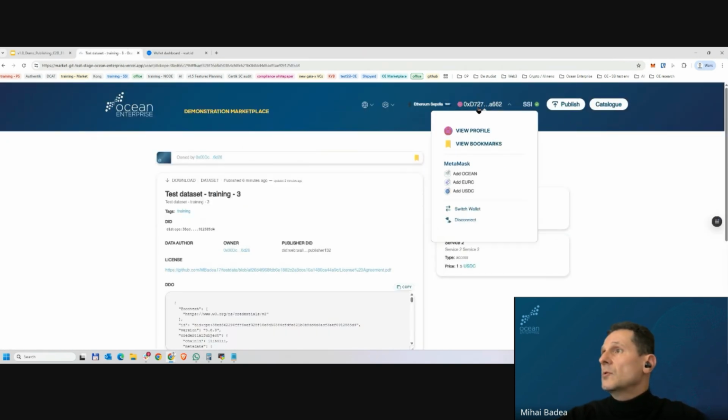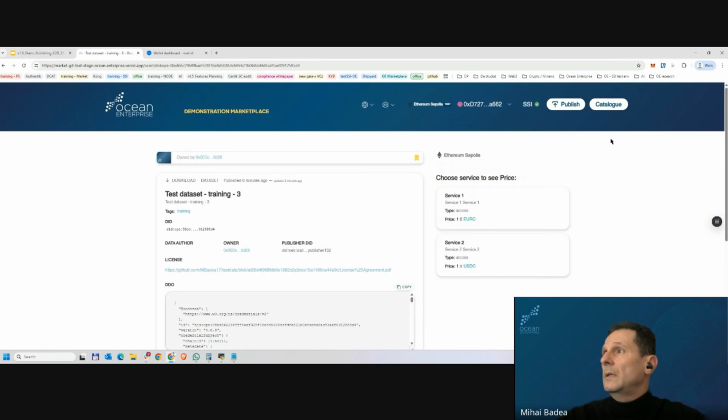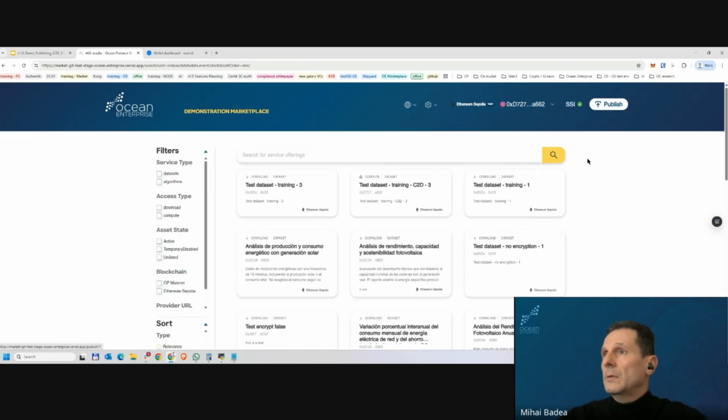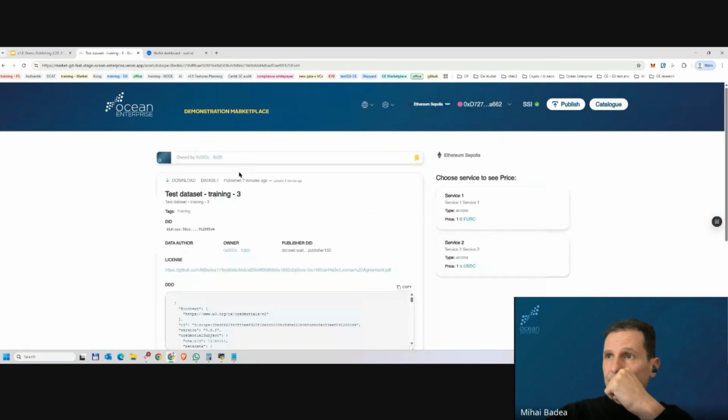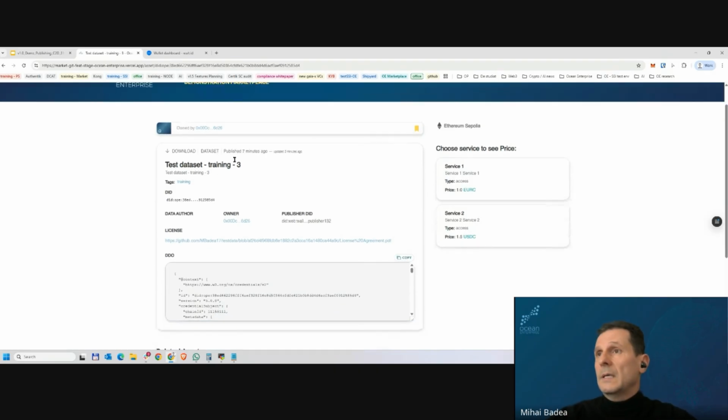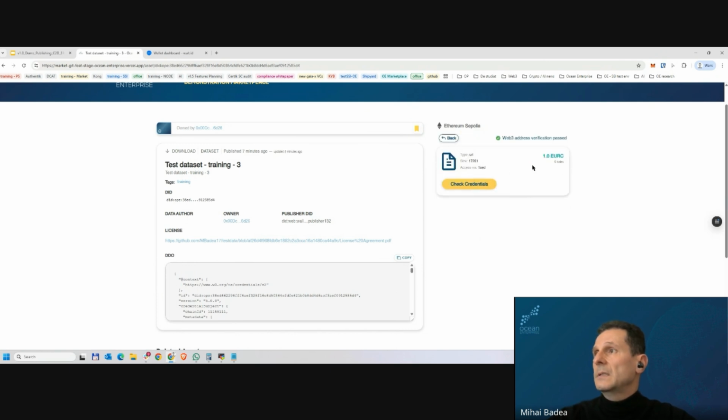So with the consumer account connected, let's go to the catalog. Here I see this asset. I want to buy it, so I will access it first. In the asset details screen, I can see the asset and the services that were attached to this asset. Let's say that I want to purchase the first service. I click on it.